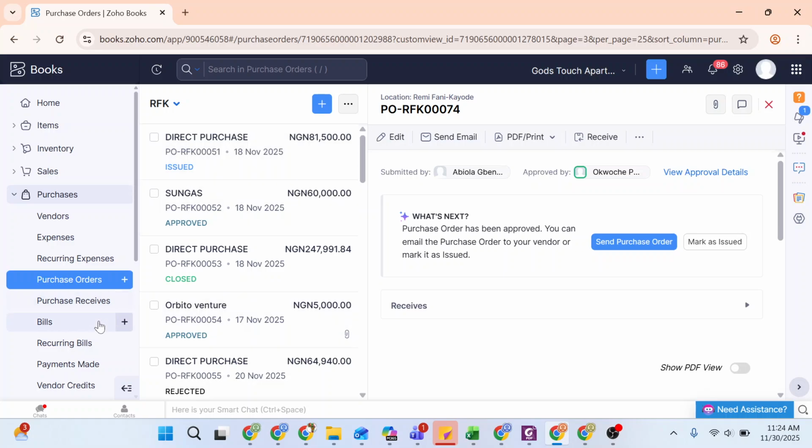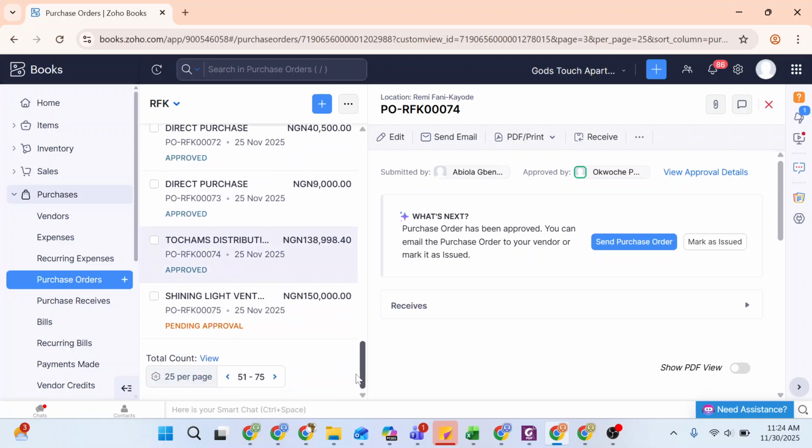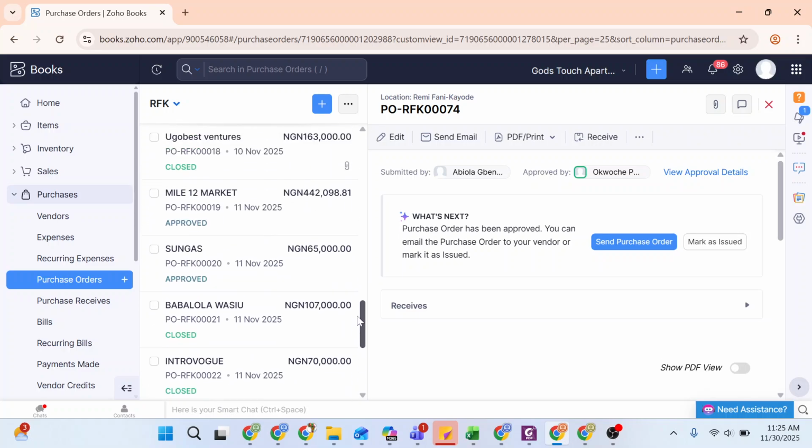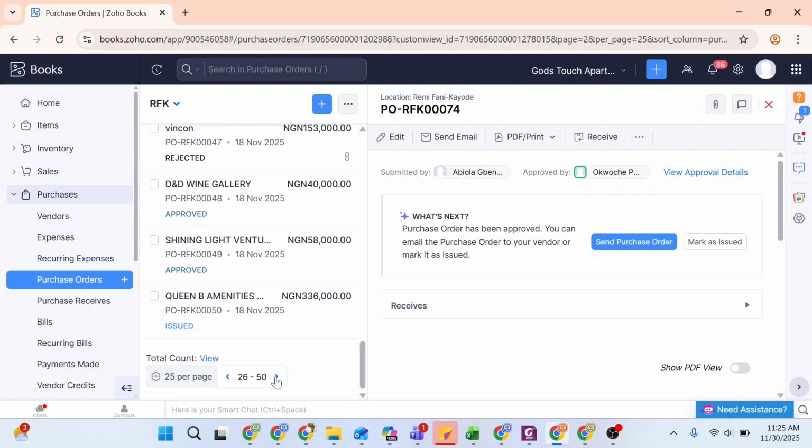Now, that is step one. Raise the purchase order, request for approval. It's approved, you issue it. If it's not approved, you are going to see either rejected or cancelled. If you go through, you will see there are some POs that have the status rejected. That means for one reason or the other, it was rejected. Let me go to one rejected, so you see what I mean.